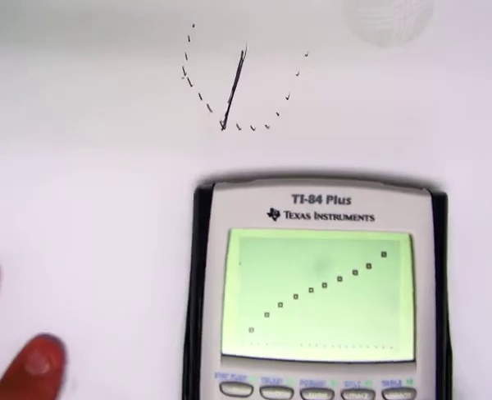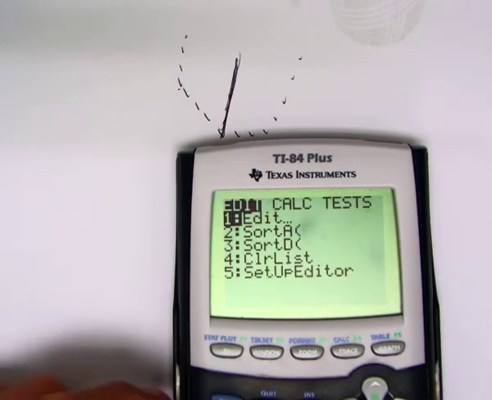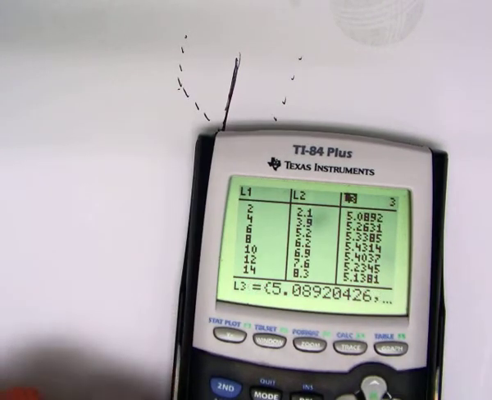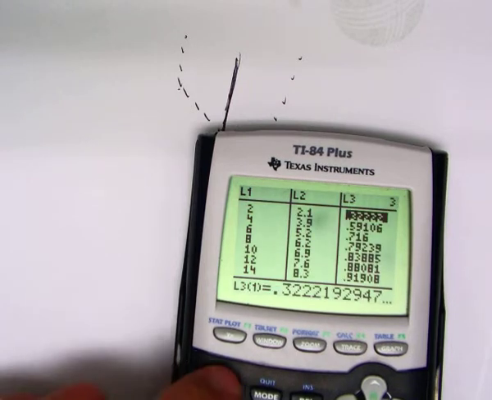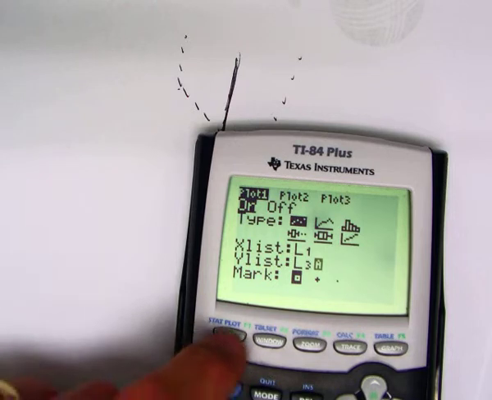Okay, so here's what the graph looks like. There's obviously a curve in there. So let's see if we can straighten it. I'm going to try to go down the ladder of powers. So I'm just going to go to log of L2, and then we're going to plot L1 versus L3.